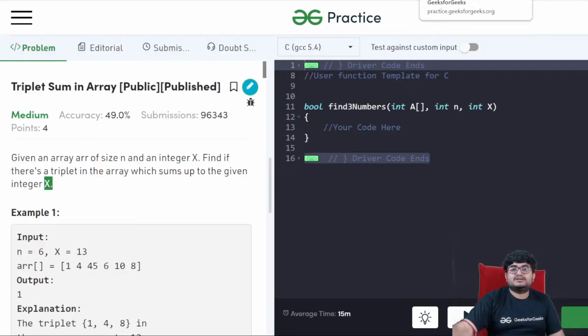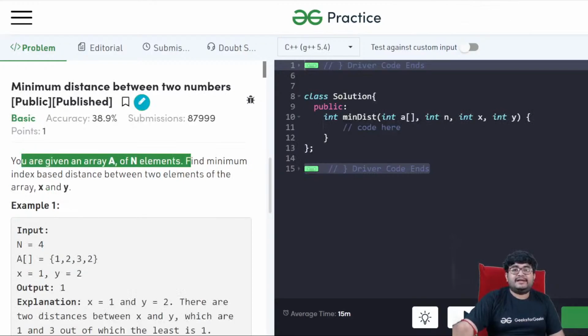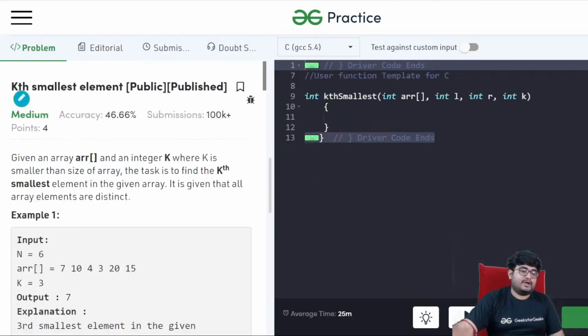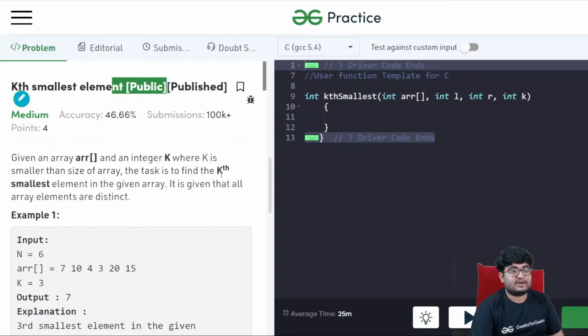So these are the three questions that you have to do. Note them down: triplet sum in array, minimum distance between two numbers, and kth smallest element, right? So try solving this. If you're not able to solve kth smallest element, I'll discuss this in a separate class altogether. But again, just try to understand what is median of medians. There are a lot of videos around that. So try to do that on your end.